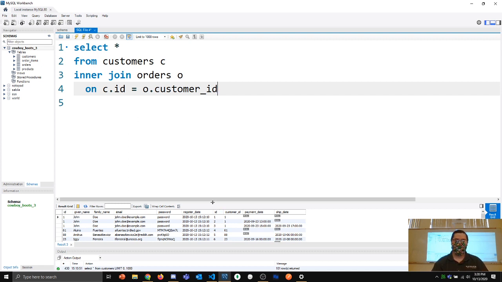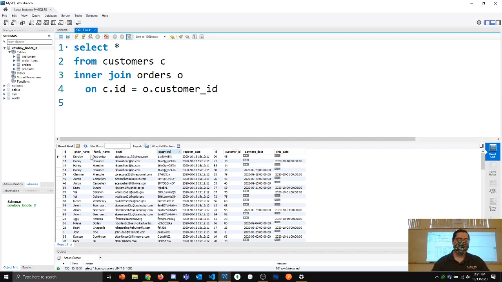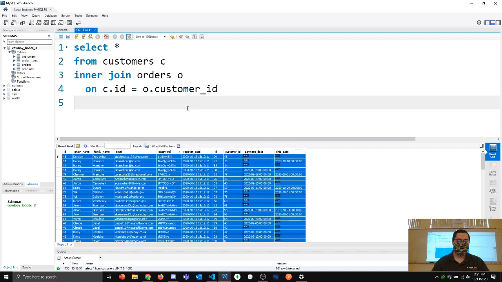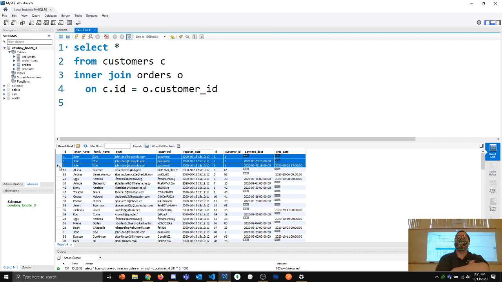All right, so I've got rows in my result set. Can you see how many rows? Can you see what's there? Basically, we've got both of those put together. So I've got given name, family name, email, password, registration date, ID, customer ID, payment date, and shipment date. So I've got information from both tables now, right? And if we pay close attention, we'll see, in fact, that I have 3 John Does. Why do I have 3 John Does? Because he's got 3 orders, right?